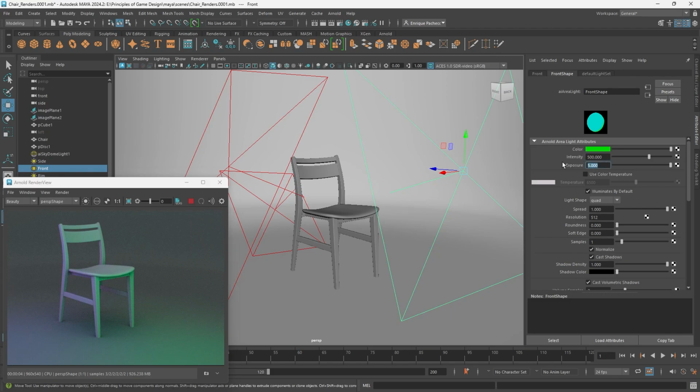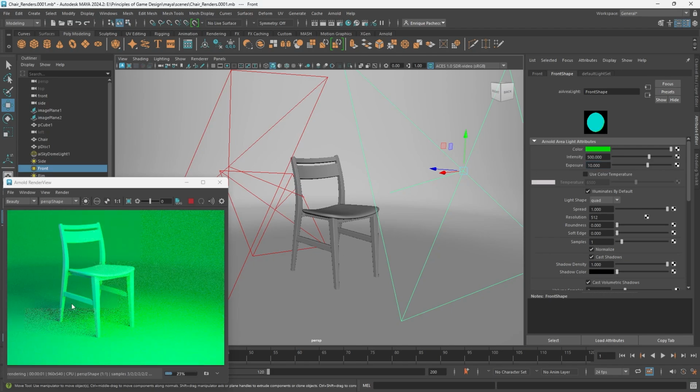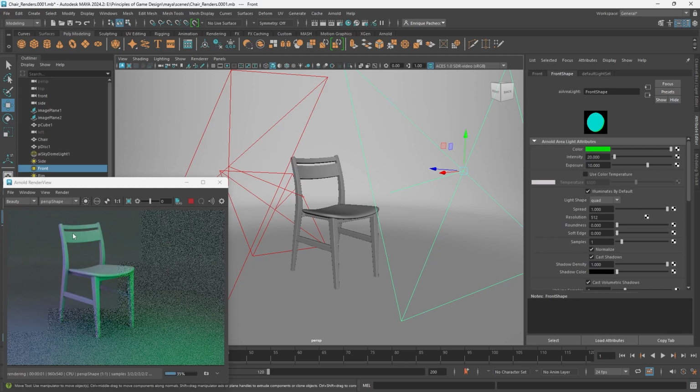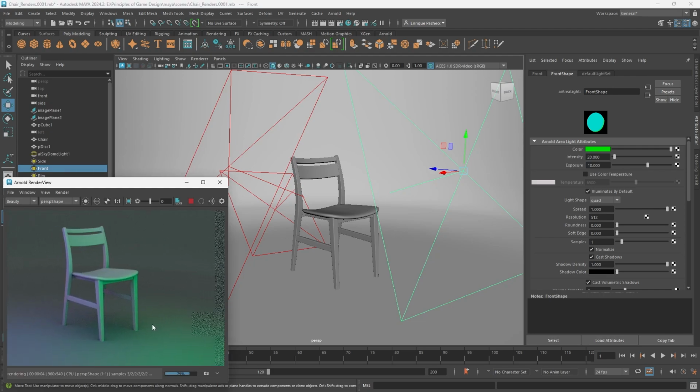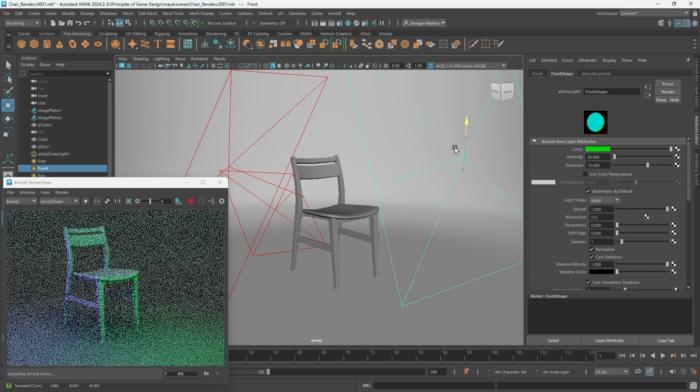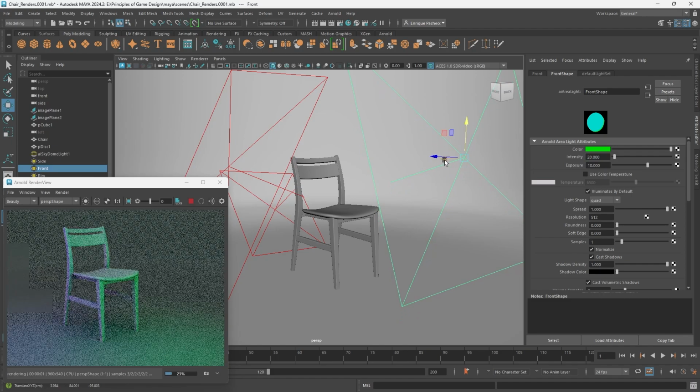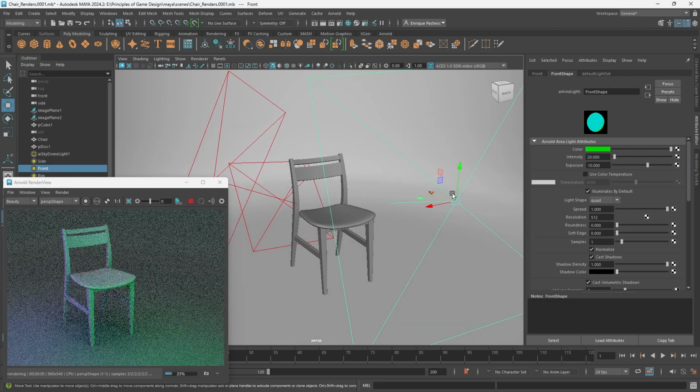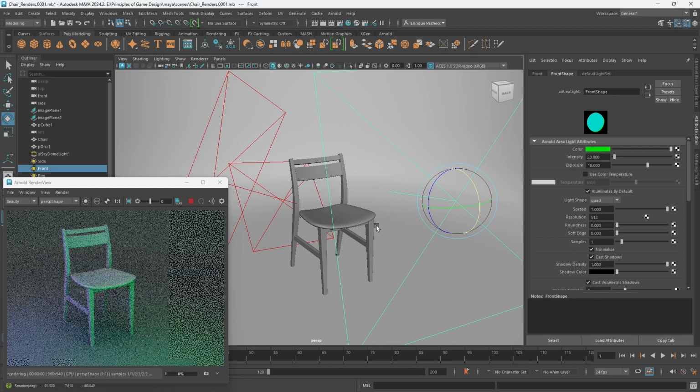So I'm going to go ahead and go to exposure around 10. And now we're really green. But then I'm going to lower my intensity to half. So let's start with 250. And we're still going to be very, very green. So instead I'm actually going to lower my intensity all the way down to about 20. And now we're still getting that green light, but we can put our light farther away and still keep most of the intensity on the chair.